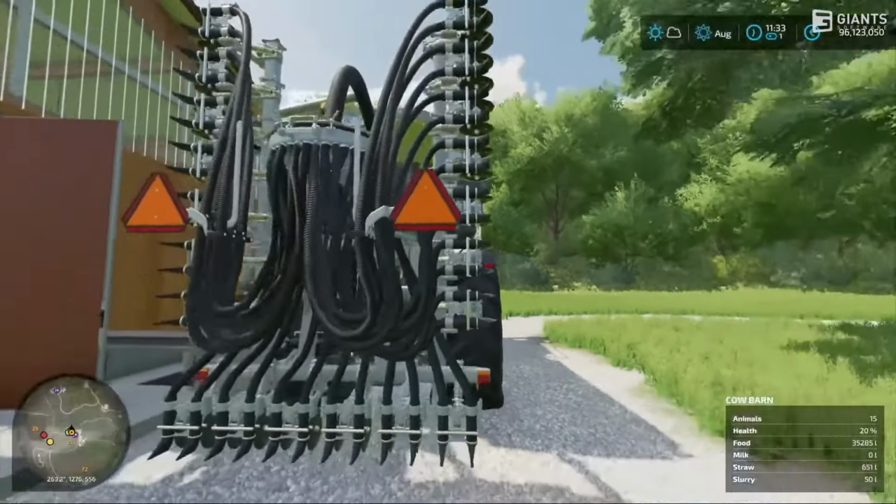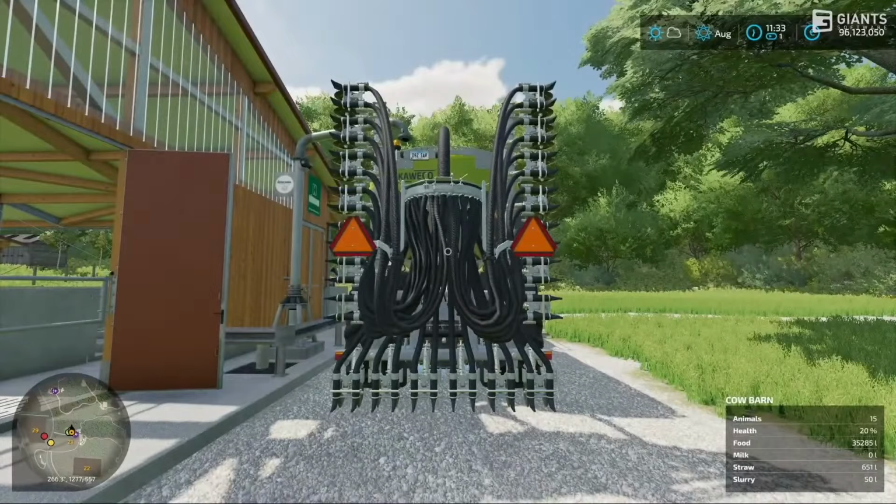So we got at the back the slurry distributor and the tank on top. And as you have probably already seen, a semi-trailed tanker for that. So if you need to have some more slurry, you can use that.